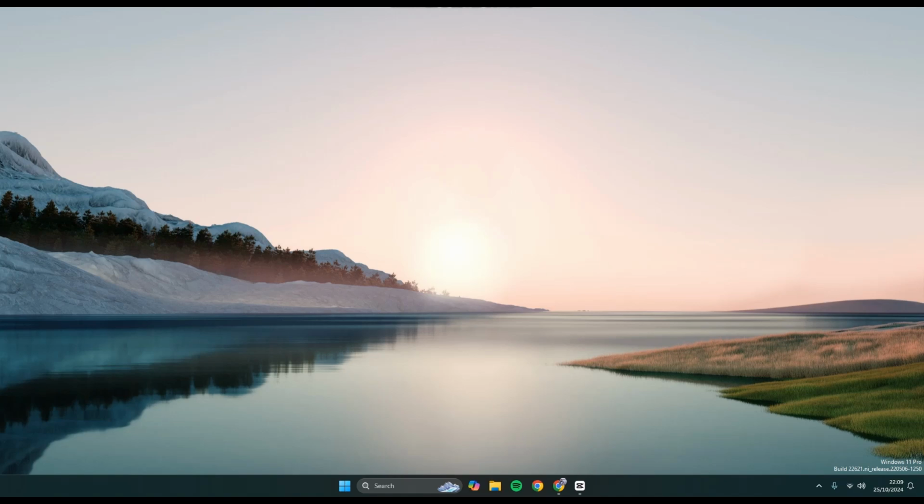So in today's tutorial, I'm going to show you a hidden feature on Windows 11 that will help you to access all of the installed programs on your computer.